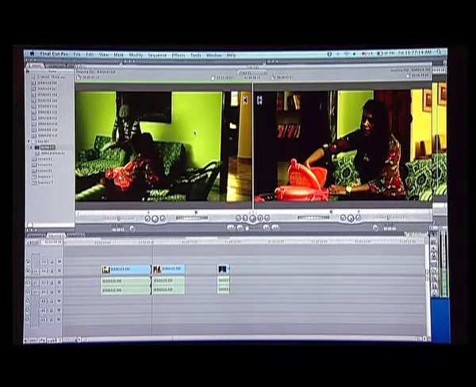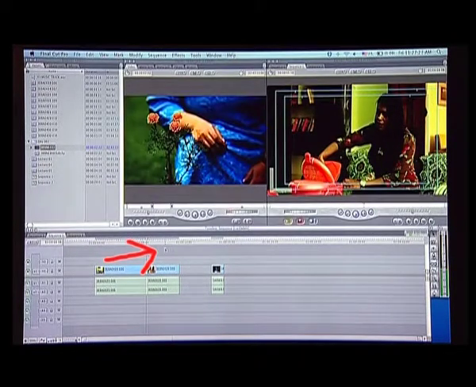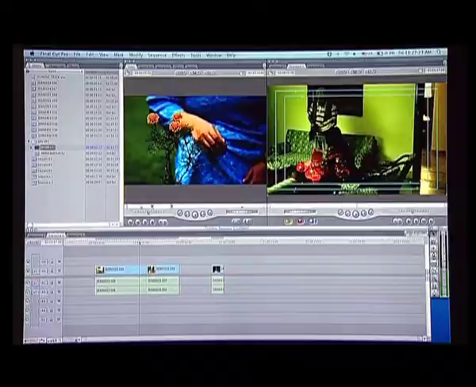Now, once the edit is done, if I just click on the timeline here, it will remove the trim edit window and I come to the timeline.